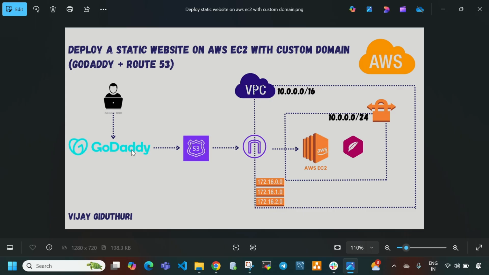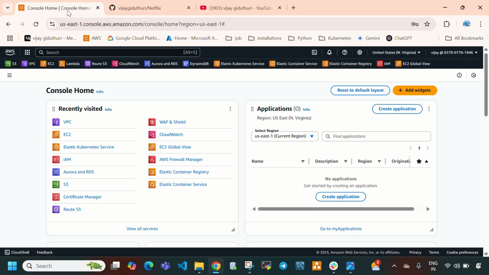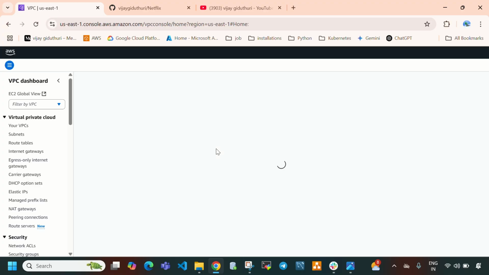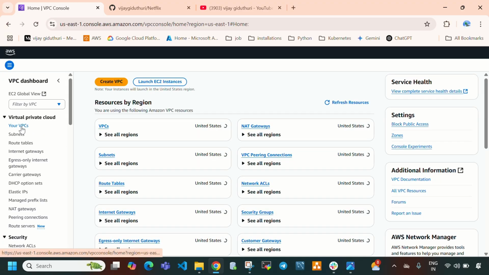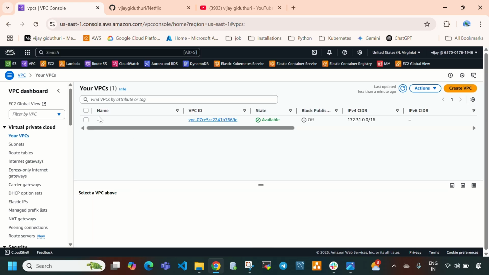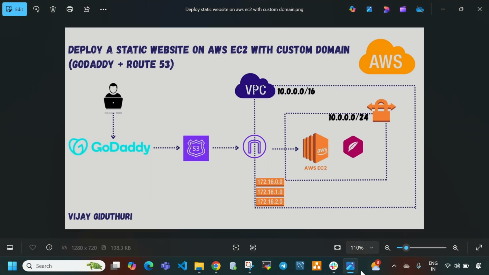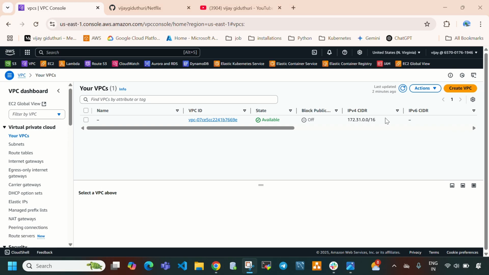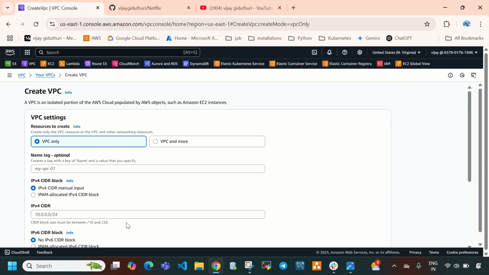So let's get started. So here you can see this is my AWS management console. So let's navigate to VPC. Directly select here your VPCs. So currently I have only the default VPC. So first let's create a VPC. Directly select here create VPC.